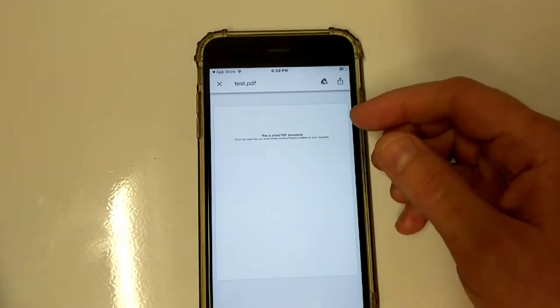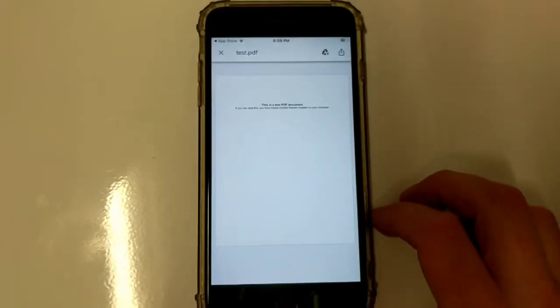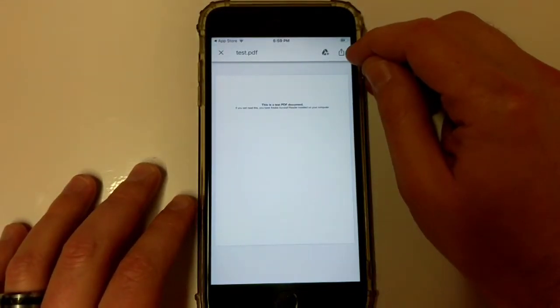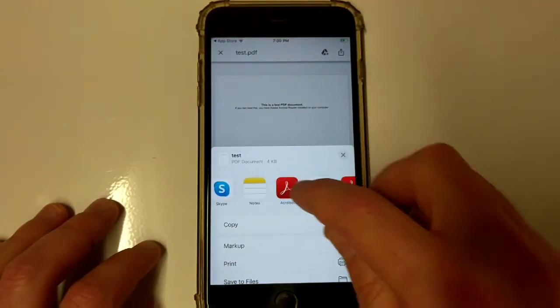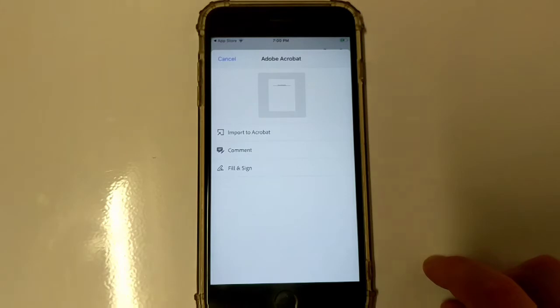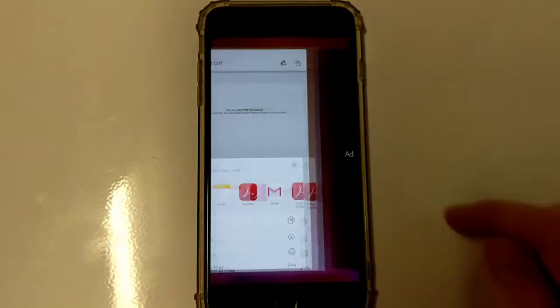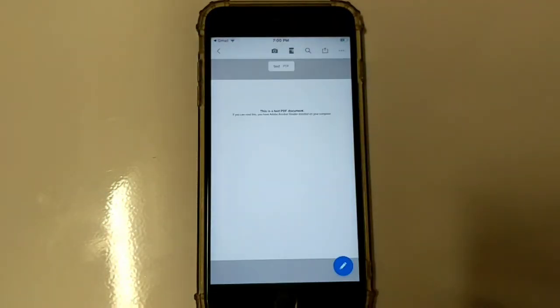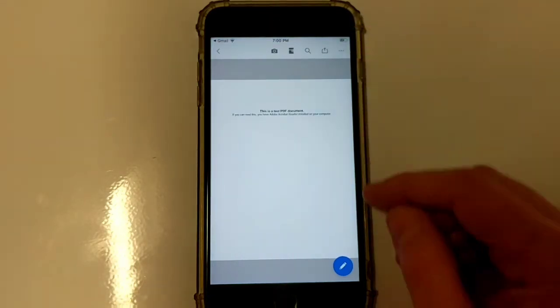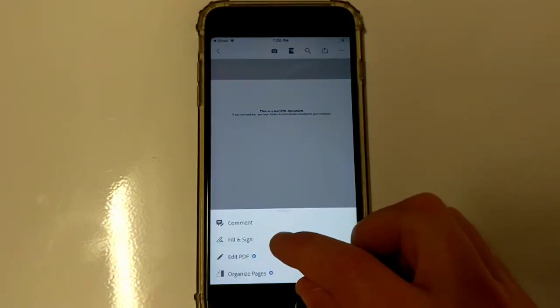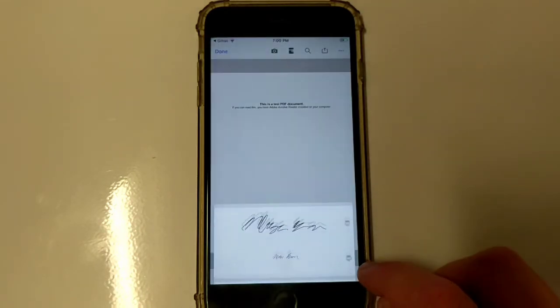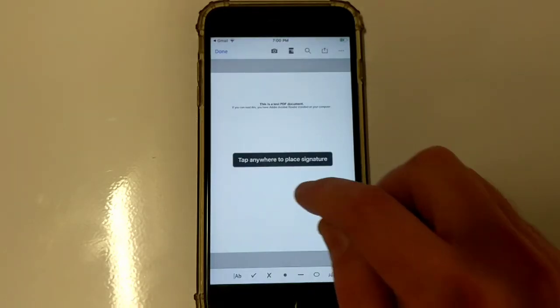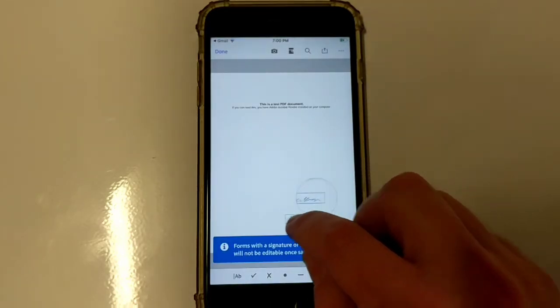So it's going to bring this up in its own viewer. But this isn't Adobe. Remember, we have to open this within Adobe. What we're going to do is hit this button up here, and we're going to tell it to open it with Adobe Acrobat. And we will hit Import to Acrobat, and there it is. Next thing we have to do is hit the sign button at the bottom left. Fill and sign, hit the signature, and drop our signature, and put it wherever we want.